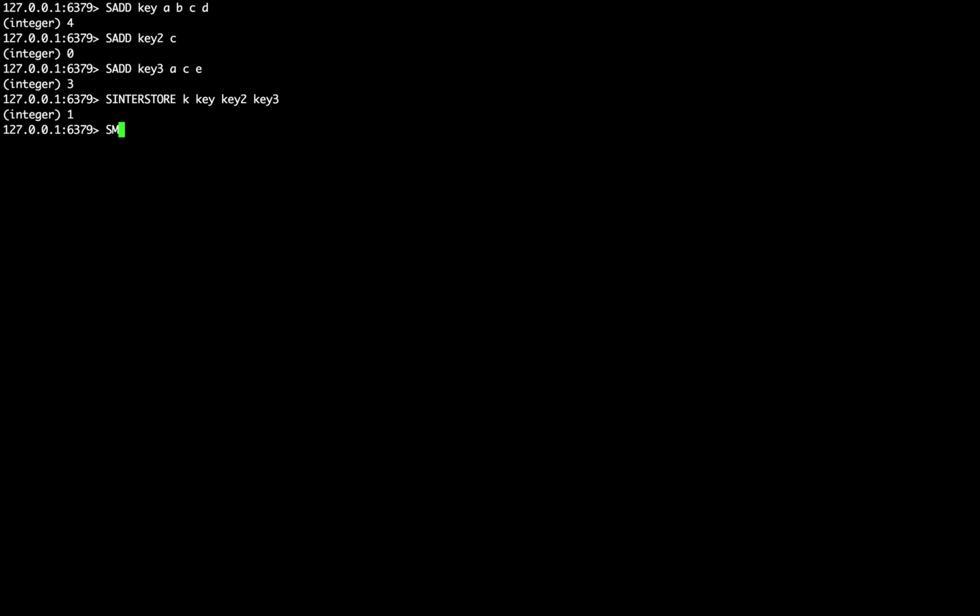And we can check that by doing SMEMBERS K. And as you see, it returns C because that's the one that consistently showed up between key 2 and key 3. If we didn't have anything that matched, we would return an empty set.